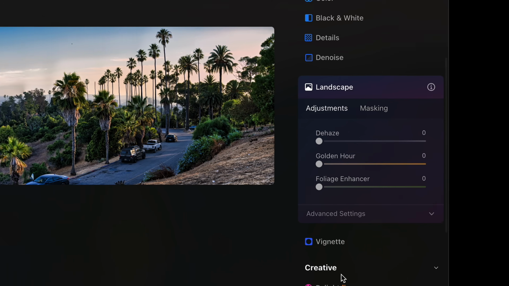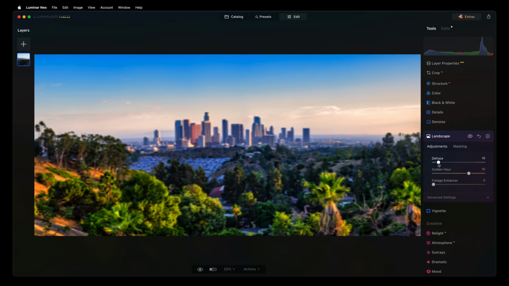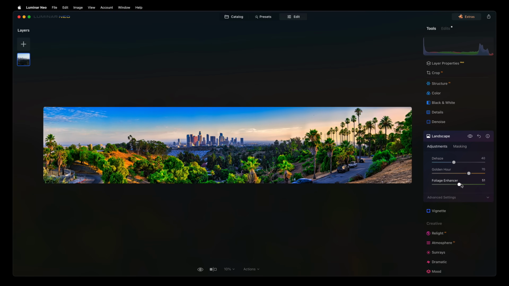Now I love this landscape function here because there's a golden hour slider, and since we shot this closer to sunset, we wanna give that a little boost. And look, there's a dedicated dehaze slider here, and I do think it still needs a little bit more. Foliage enhancer, oh, okay. That's a little too green, so maybe not.